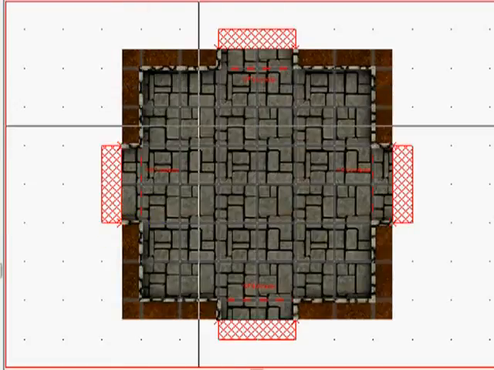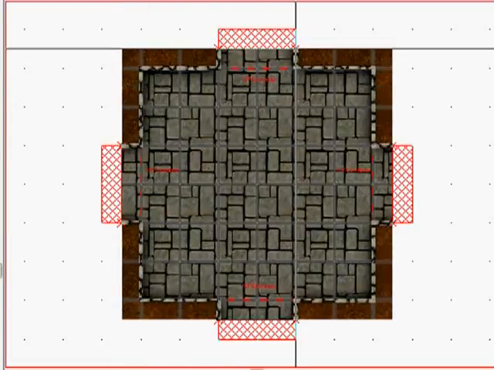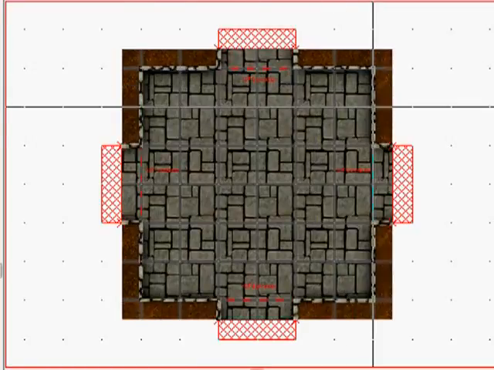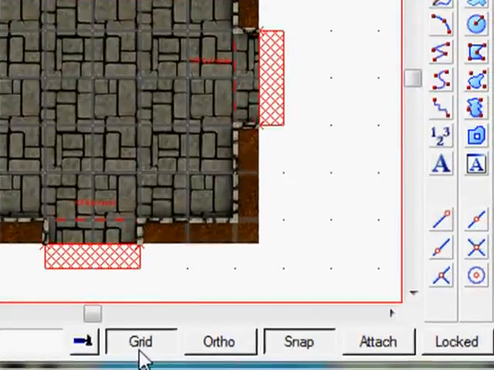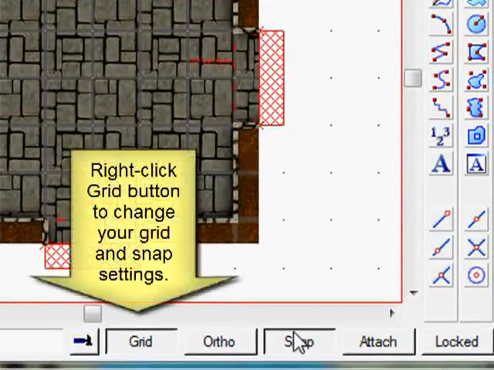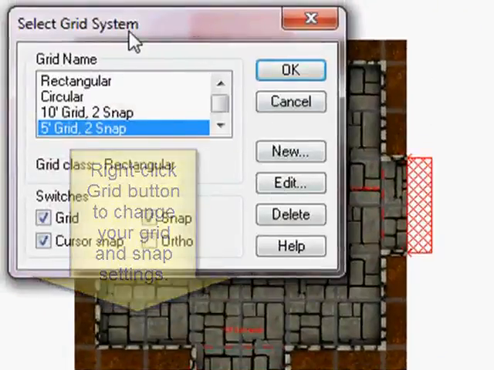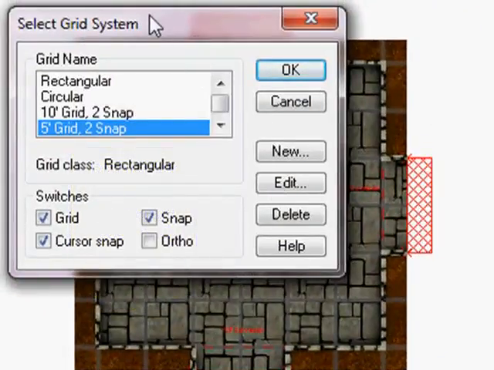Now, you may be wondering how I'm getting to have my walls lined up so perfectly with the floors, and in fact the floors lined up so perfectly with the grid. It's the magic of your grid and snap settings. If you right click on your grid setting here, you call up the grid and snaps selection tool. I'm using a 5-foot grid matrix, which makes sense because these are battle maps with 5-foot steps. 2 snaps per inch. But these settings are here. These are the settings that really matter.